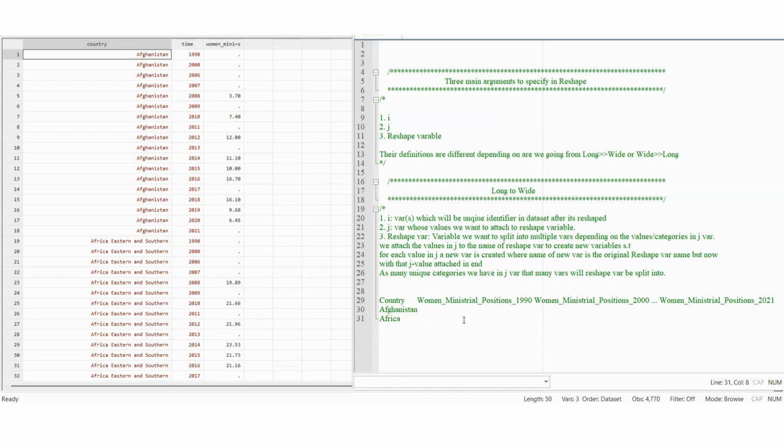So keeping in mind how the data will look after you have reshaped would make it a lot easier to identify what I, J, and the reshape variable are, right? So this is how we would go from long to wide. Now we can easily identify what I is. Now I is the variable which will be the unique identifier in the data set after it has been reshaped.